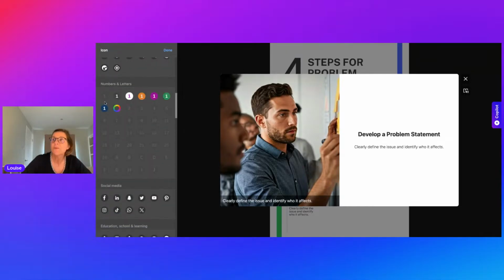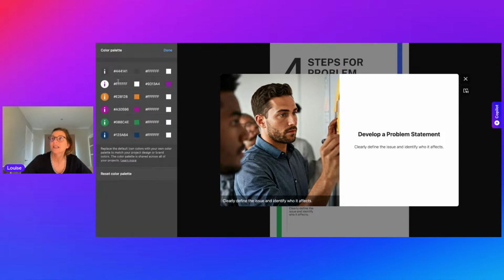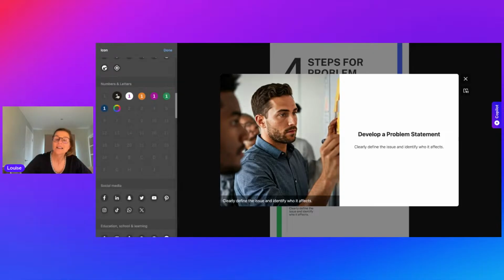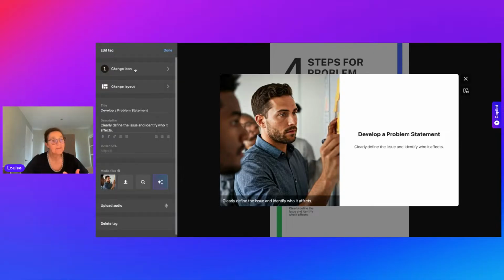I'm just going to have the number 1, and I'm going to change that into a different color. Here you can see that you can even pick colors out if you wanted. I was going to pick that dark color there. And now I have that colorway in my editor. So you can make your own color.